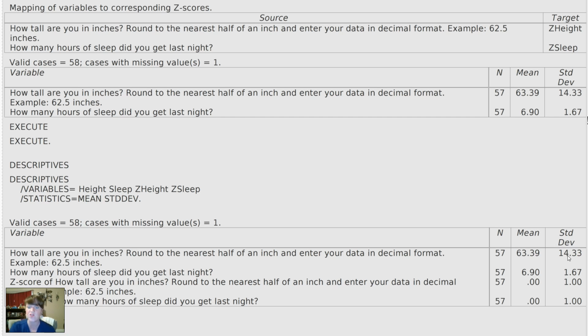So yes, the average height was 63.39 inches, but with a significant amount of standard deviation. The standard deviation was 14 inches. So we have a lot of spread around that average. There was less variability with sleep. The average number of hours people got of sleep a night was 6.9 with a standard deviation of 1.67 hours.